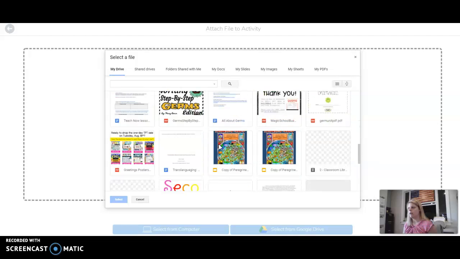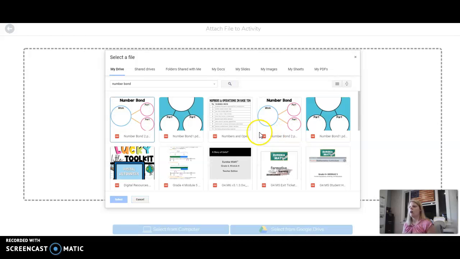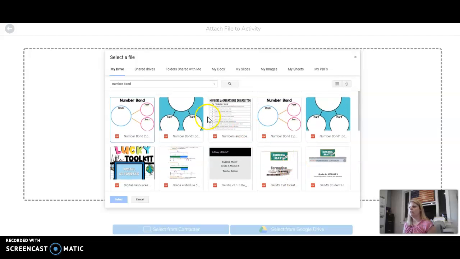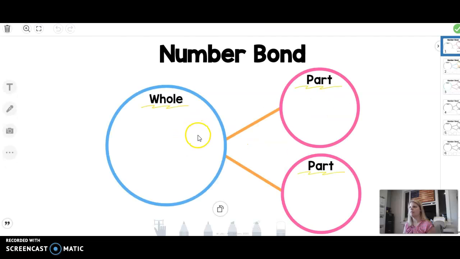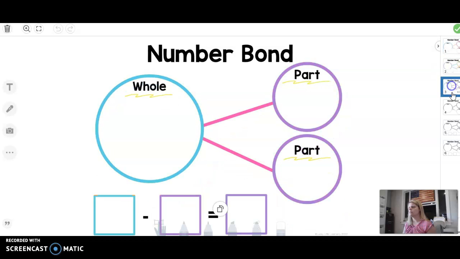In here, I have a 10 bond, and you can search up here, number bond. What I need is the number bond that is saved as a JPEG. So if you have not saved your worksheet as a JPEG and they have them in here already, this PDF is not going to open. So anything that is a PDF is going to be interesting. So this gives students several options.